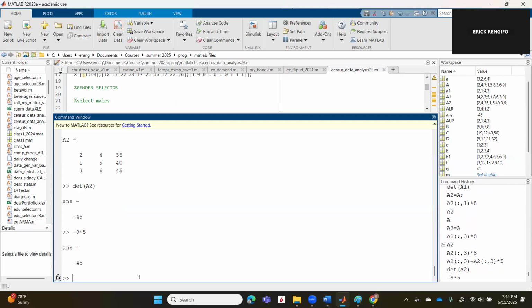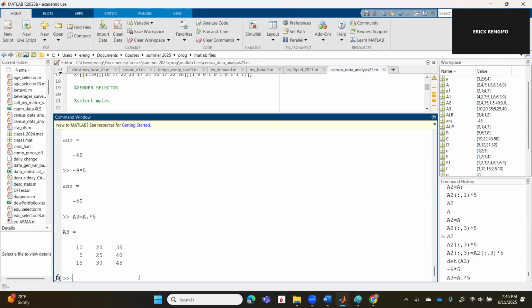So now I will create A3, which is going to be equal to A element by element multiplied times 5. Then I compute the determinant of A3 and I have 1, 1, 5. What is this one here? Guys, this one here is equal to 5, the number that we're multiplying, to the power of the rank of A3, and multiplied by the determinant of the original A.